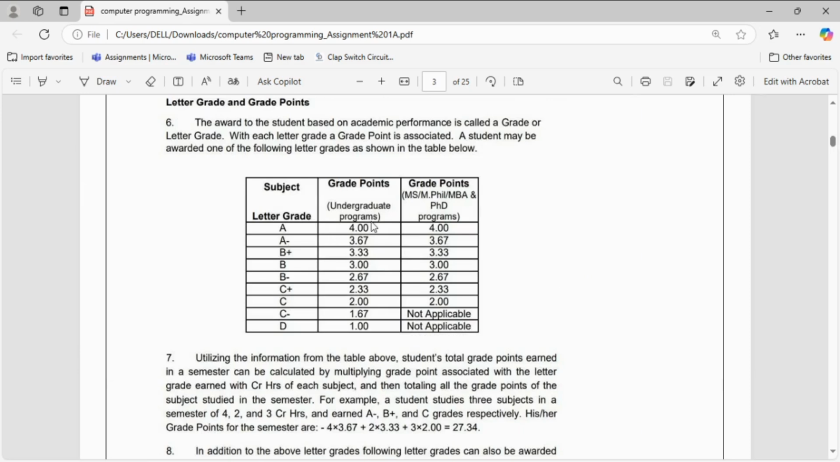This is the table for the grading points and grade points according to my degree, which is undergraduate programs. If we get an A grade, we get 4 CGPA, SGPA. If we get an A minus, we get 3.67, and all of that you can see in this table.